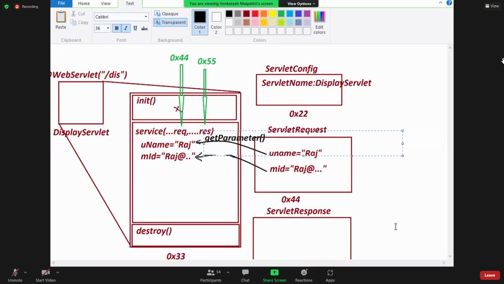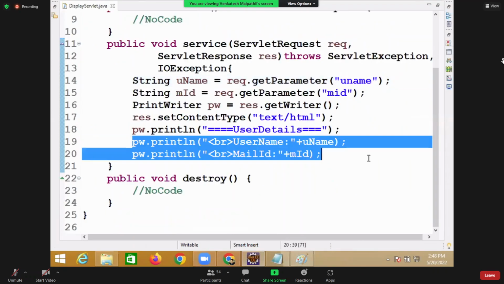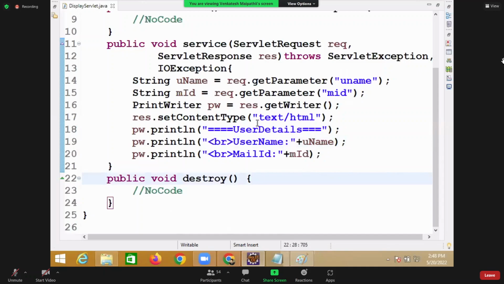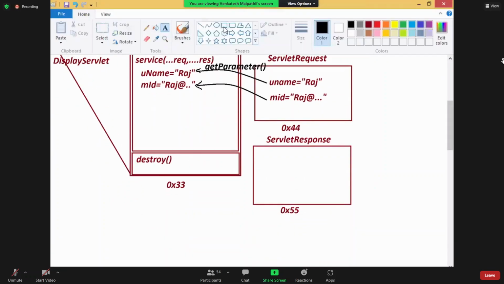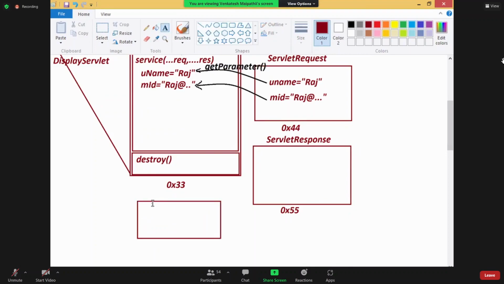Once the data is available in the service method, I must send the data outside. Whenever I want to send the data outside, I am using one method known as getWriter. This getWriter method belongs to response. This getWriter method will create an object for PrintWriter. PrintWriter means an IO class actually. I'll give the notes to you. The getWriter method will create one object, and that object is the PrintWriter object.